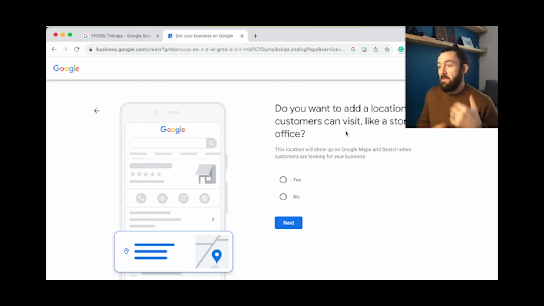Now, some people will say as a therapist, you can do that. You can choose that. You might get away with that for a little while. But from what I've been learning and what people have been sharing with me, Google is getting a bit more strict.